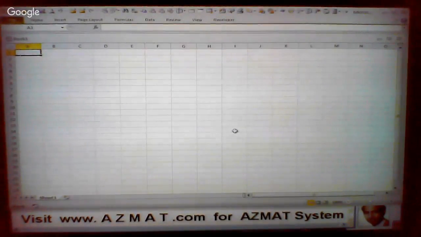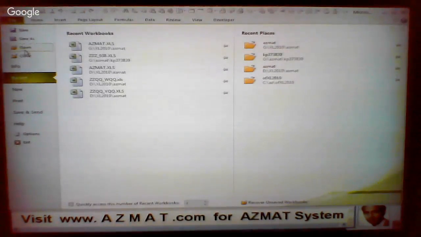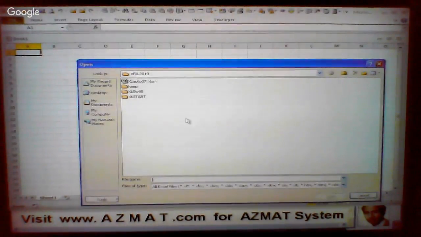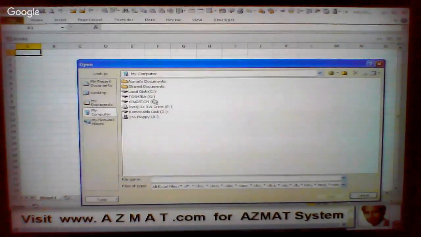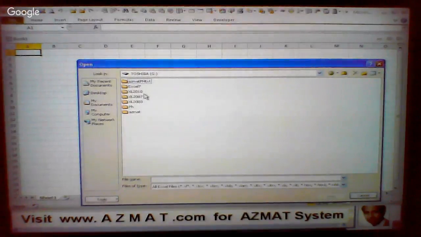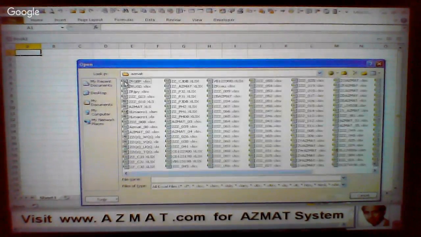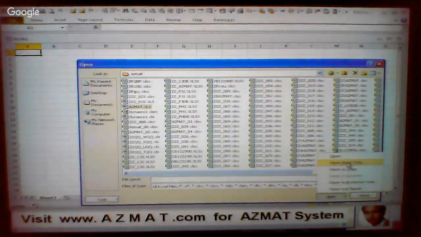Back to here. I'm going to open the AZMAT system. Running this from drive G and Excel 2010. As you can see, I have other Excel versions, 2003, 2007, and so on as well. And the AZMAT system program files are here. AZMAT.xls is the main program file. Open always as read-only.